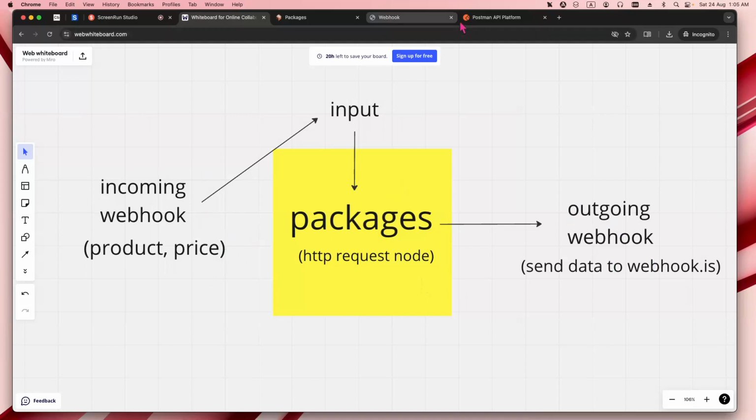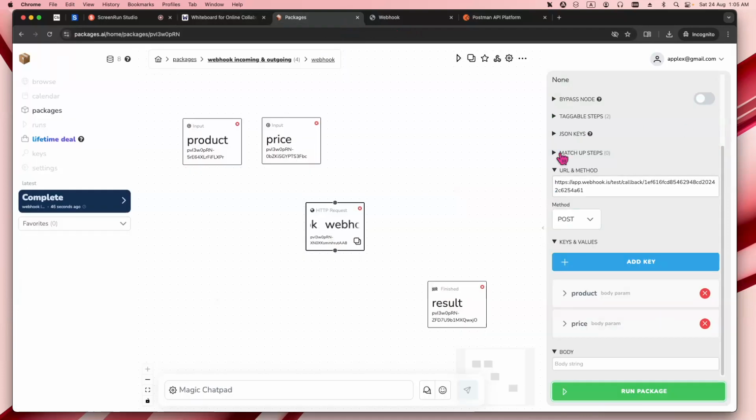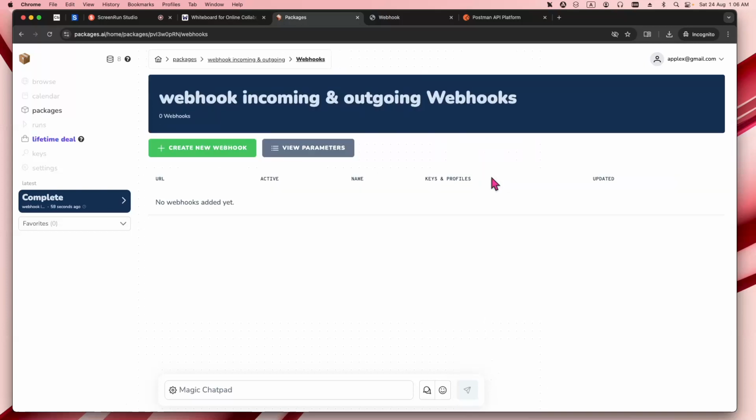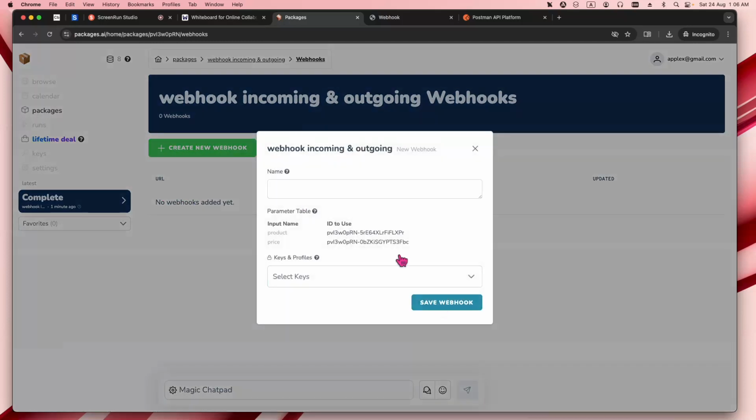Okay, so let's do the front end, the incoming webhook. Let's go back to packages. Now to look for the incoming webhook, you can either click on this or go to the three dots and click on manage webhooks. Same result. Okay, so there are no webhooks. There's no webhook created yet.